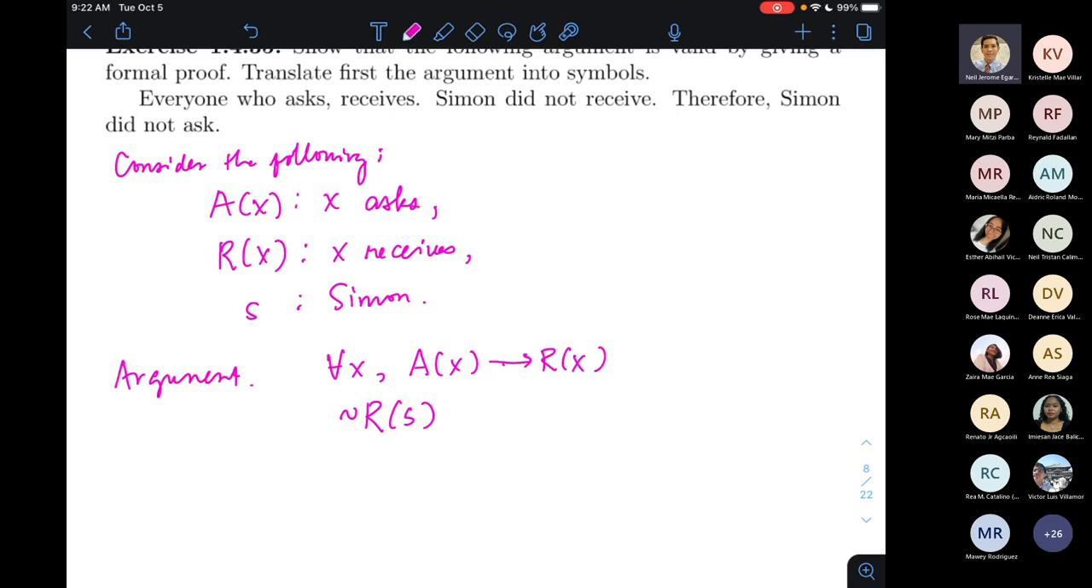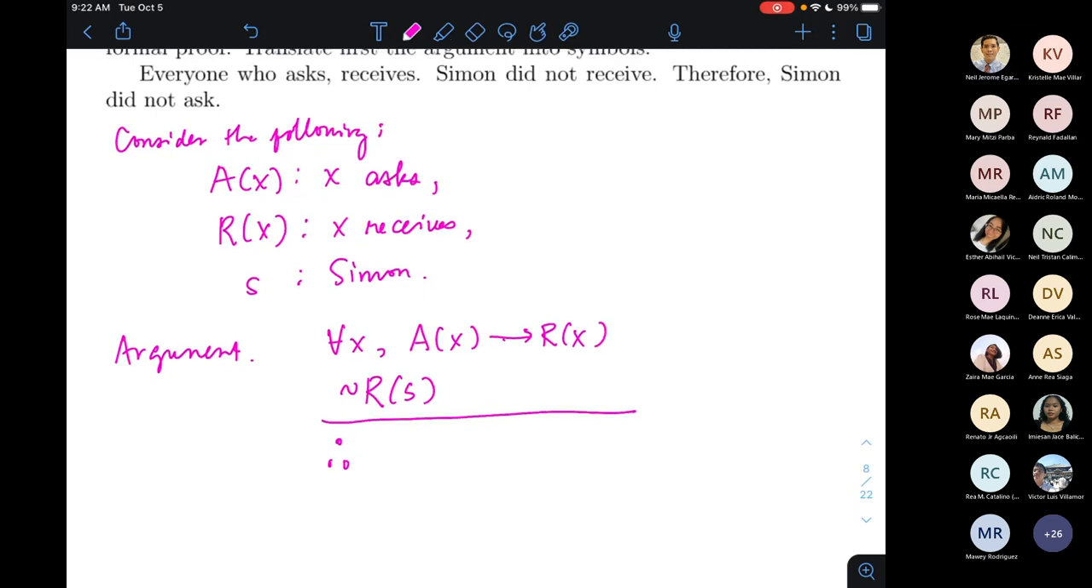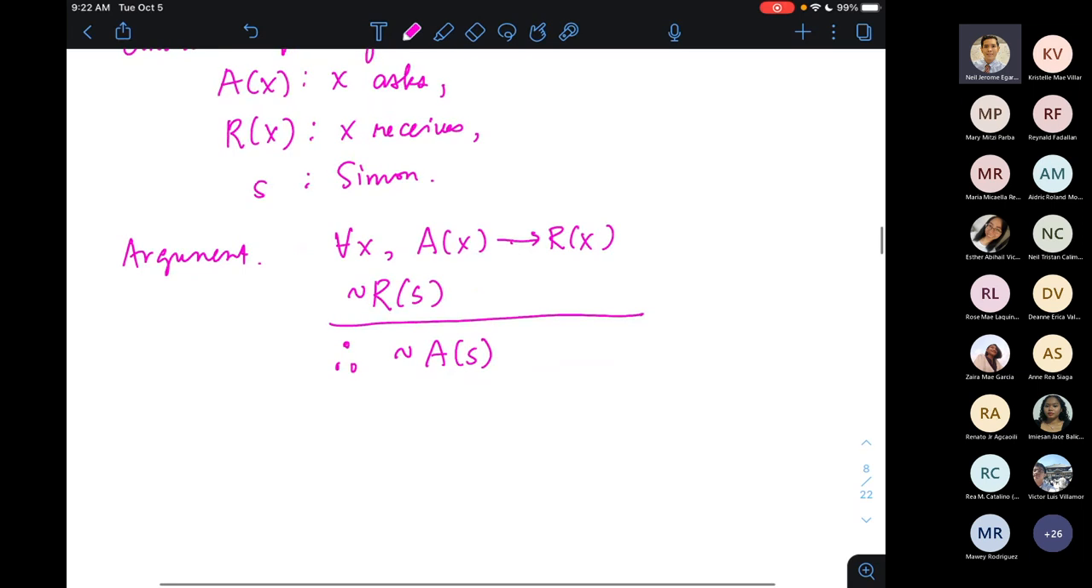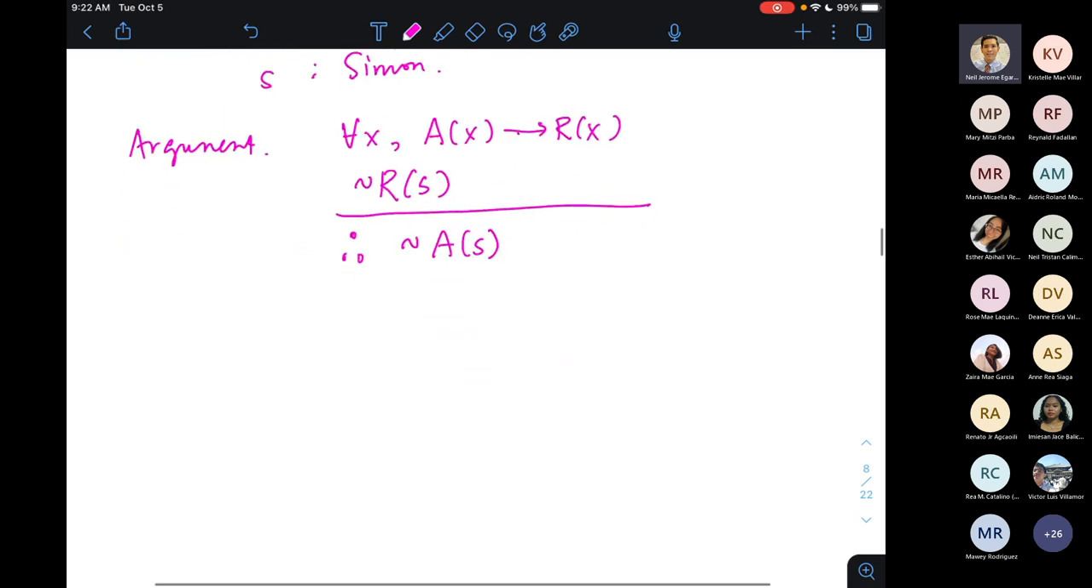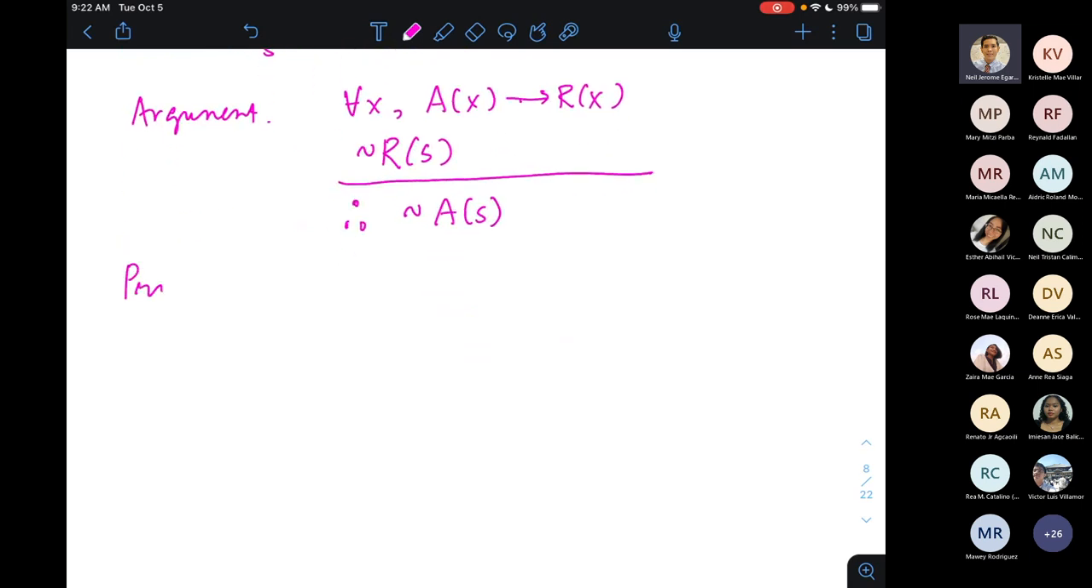Okay, that's right. And how about the last sentence, which happens to be our conclusion? Yes, Kiefer? Hello po, sir. Hi. Therefore, not A of S po. Not A of S. Okay, thank you. So conclusion, Simon did not ask, so not A of S. Okay, great. Thank you, guys. So ito yung statement na gusto nating i-prove. Now, let's write the formal proof.